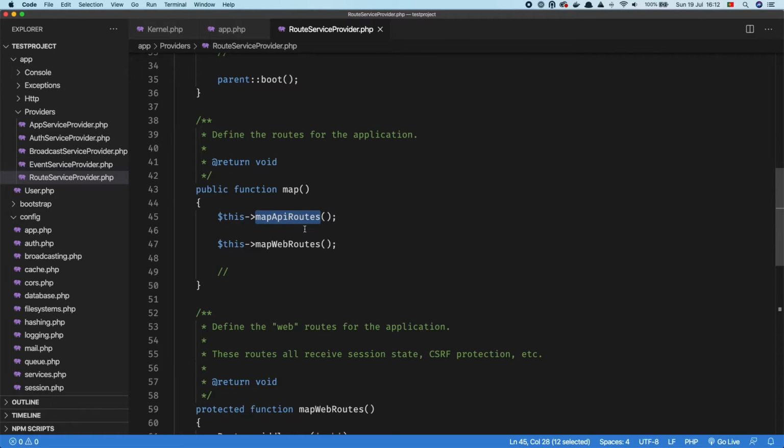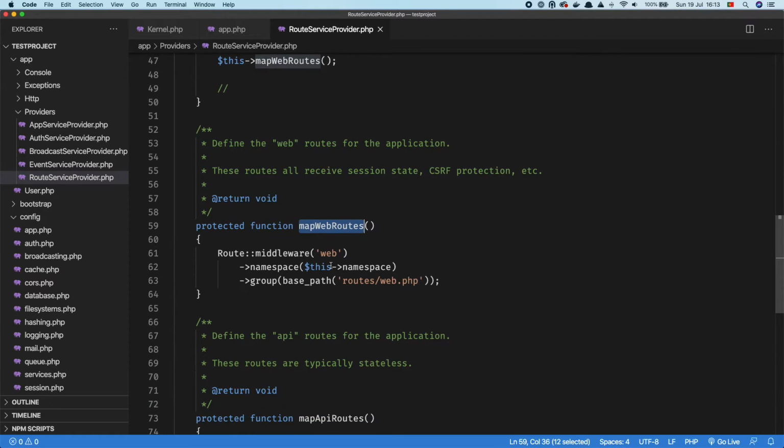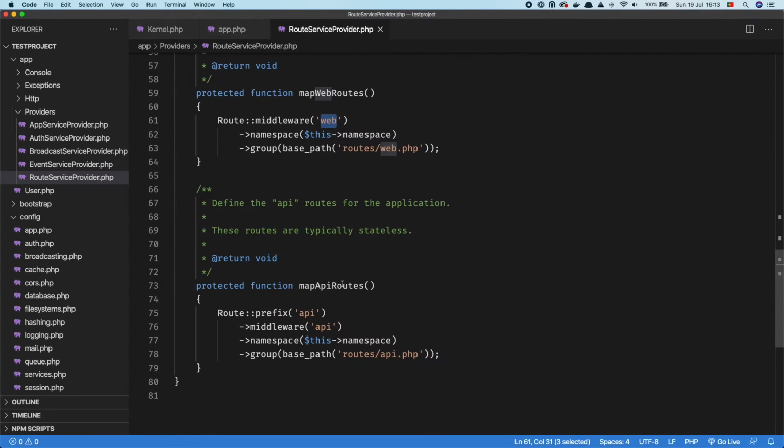We can see that the former, map web routes right here, is taken care of with the web.php file within the routes folder, and it has the web middleware, whereas the API calls go into the map API routes, which will be taking care of the api.php file within the same routes folder. And note here that it has the API middleware.